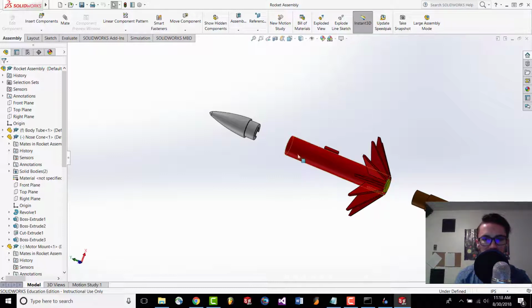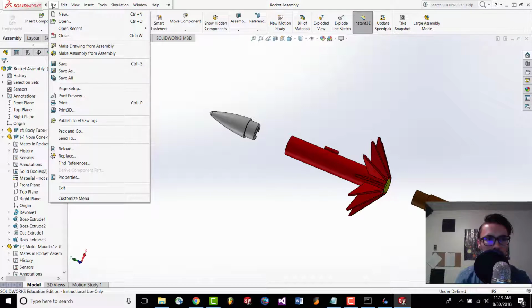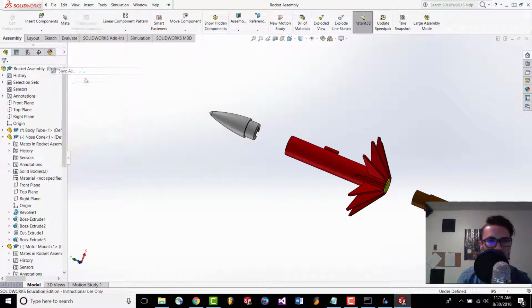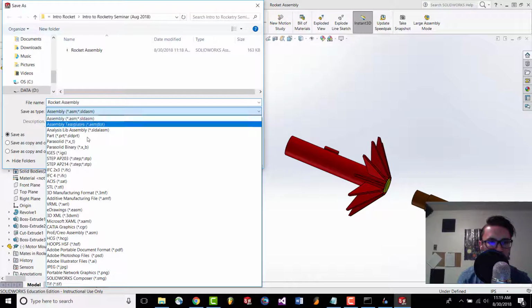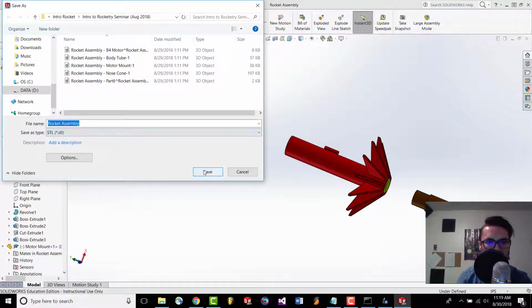And then, because you'll want to have this printed, in order to have your rocket design printed, you'll go up to your file. You'll go to save as, and then you'll go to your folder. You'll go to STL, and then you'll hit save. In this case, I already have STL saved from a previous rocket I designed.